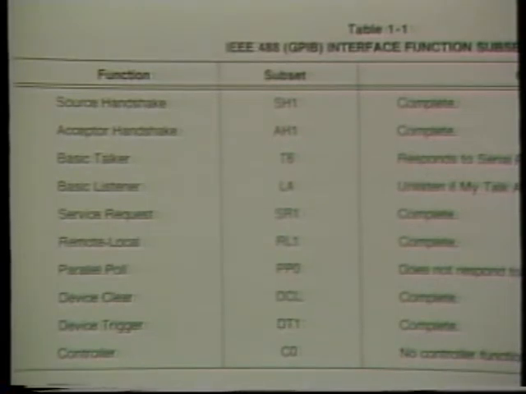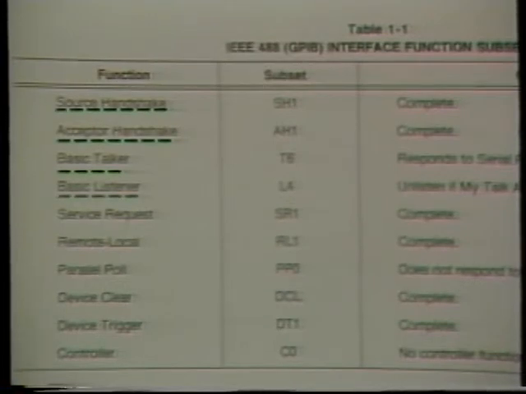For another example, a measurement instrument, like a digital voltmeter, can be talk only with source handshake. Now, with that capability, it would talk all the time. It could be connected to the listen-only printer to make a very simple data acquisition system. To be useful with other instruments and a controller in the system, it must also have acceptor handshake and listener capability so that it can be made to talk on command.